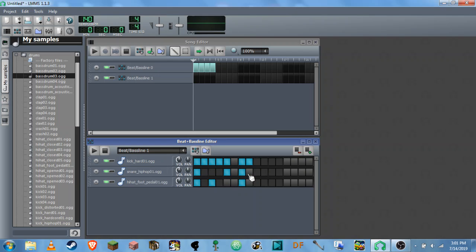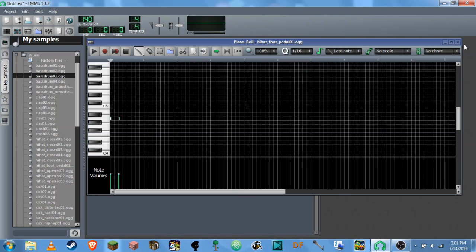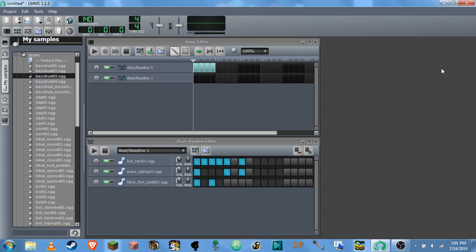So yeah, you can edit it. With this, you can just click to delete notes. If there's a note already there, just click it again. And, what the crap just happened? There we go. You can just click to delete it again.